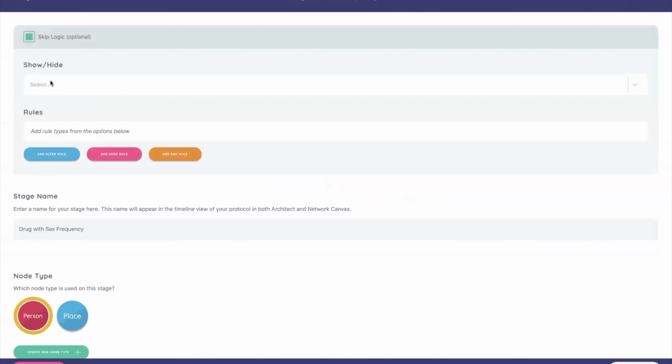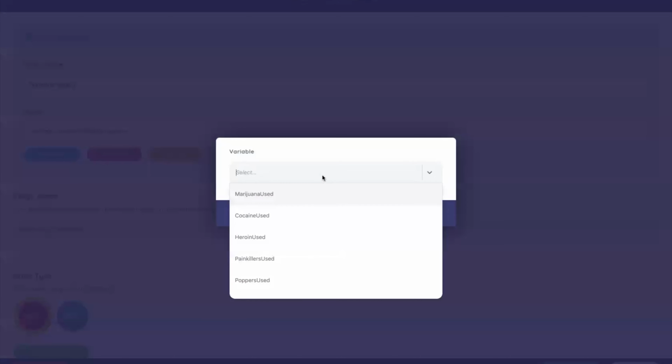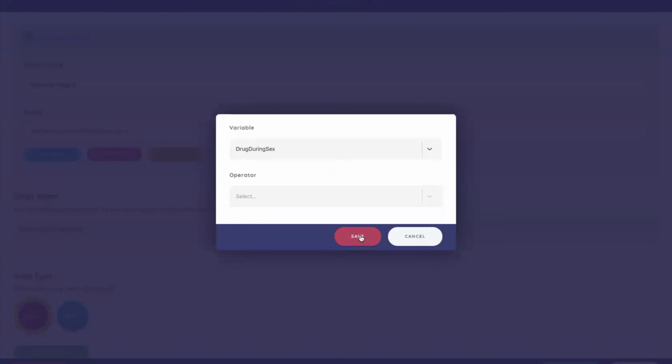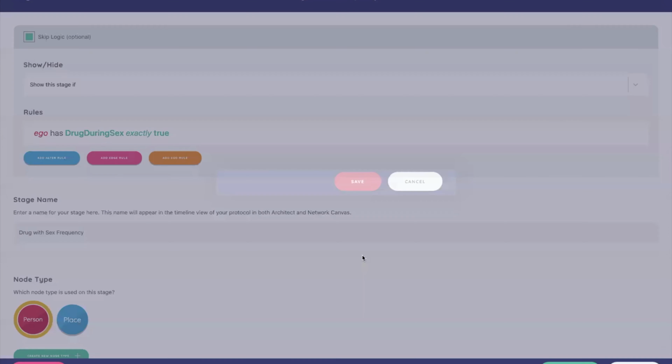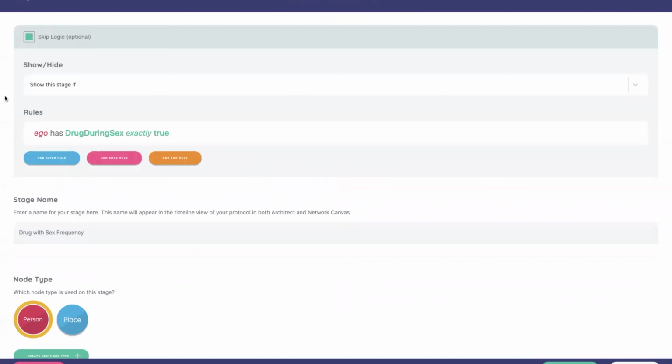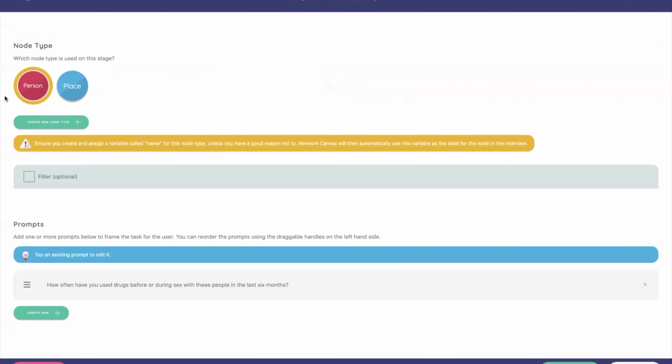For the skip logic, what we're trying to do here is we only want this question to be asked to participants that had indicated that they used drugs during or before sex. So we have this variable that was defined in a previous question, drug during sex, and we want this to be true. So now this will be only shown to those participants that had indicated they engaged in that behavior.